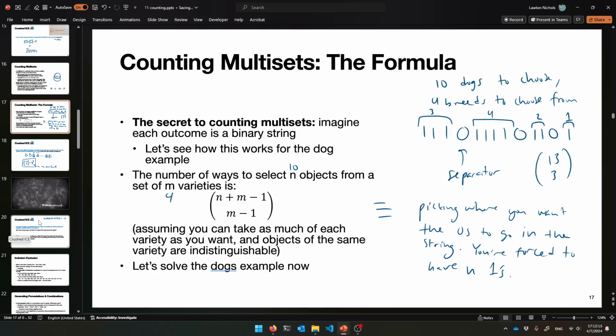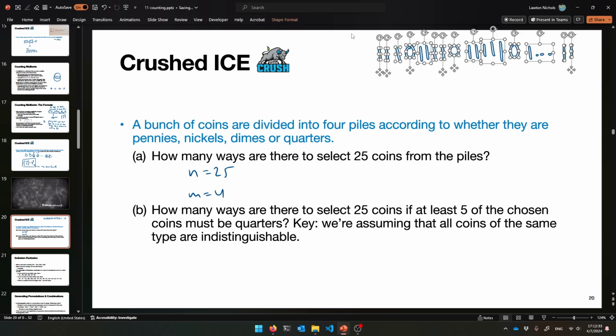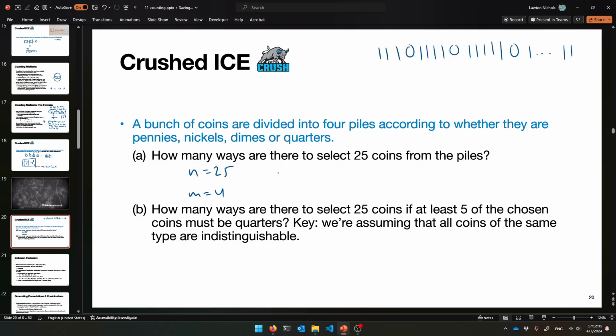So what do we got? What is our n and m, right? n objects from m varieties. We have 25 objects we'd like to select. And how many varieties do we have? m, that's 4, okay? So how big of a string are we building? We're building a 25 plus 4 minus 1 sized string. And then what are we choosing out of them? We're choosing the places to put those 3 zeros, right? So it's m minus 1.